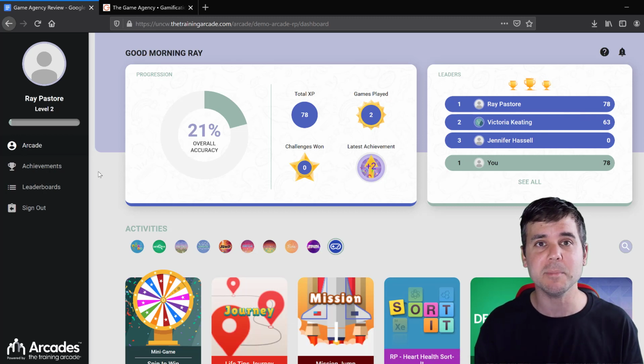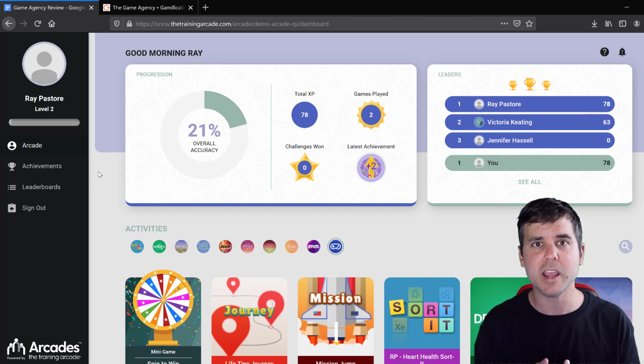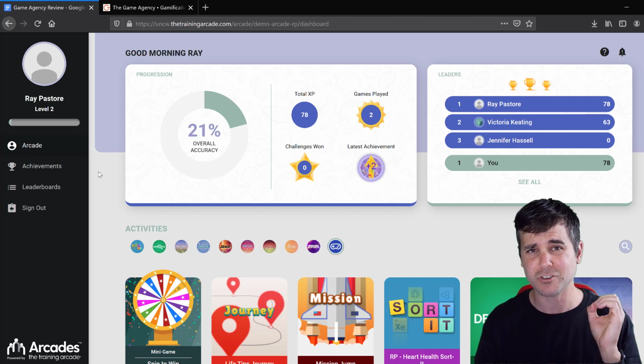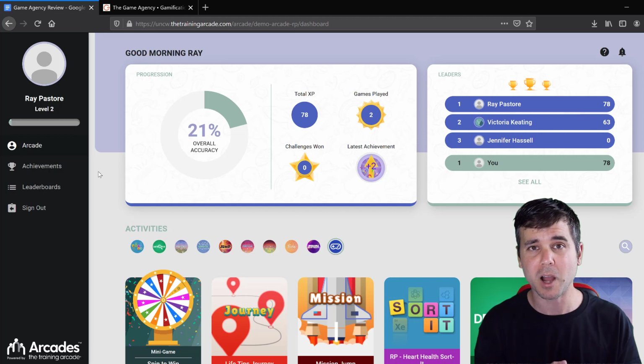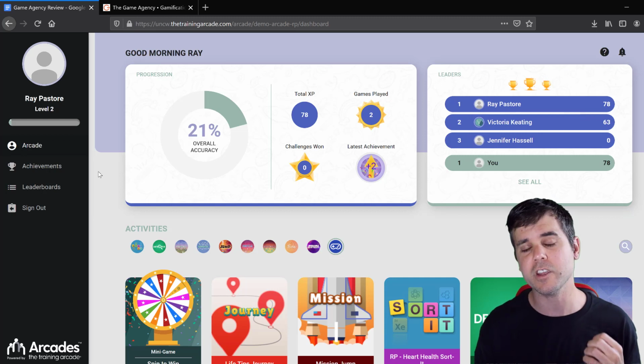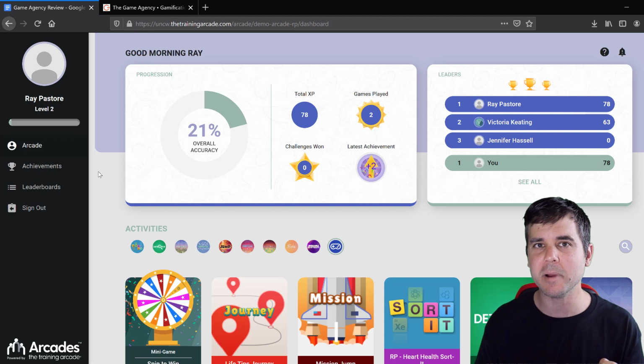We're going to specifically be focusing on a game authoring tool hosted by the game agency called the Training Arcade. This is an authoring tool that allows you to create, publish, host, and manage multiple types of games. I'm going to show you some of those games, how you can create them, and different ways to publish and host them. I'm going to show you the arcade itself. I'm going to walk you through the admin side of it to show you how easy it is to manage and create these games. It's pretty cool. I'm excited about this tool.